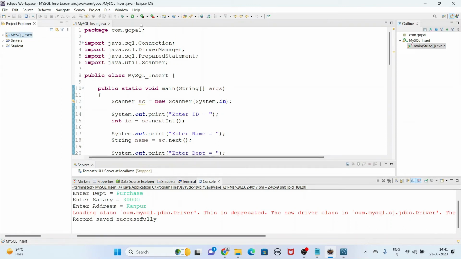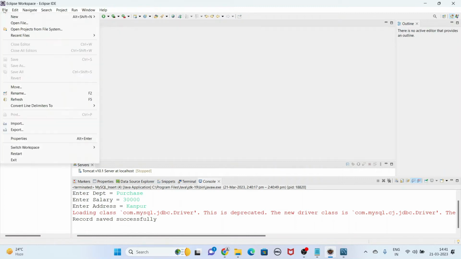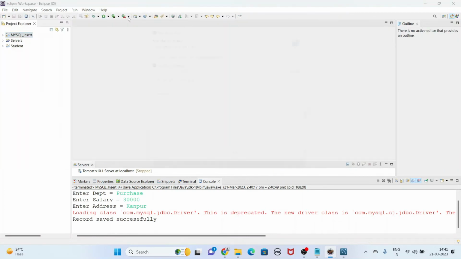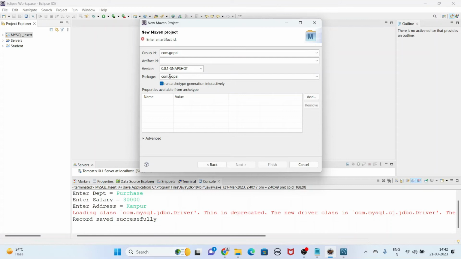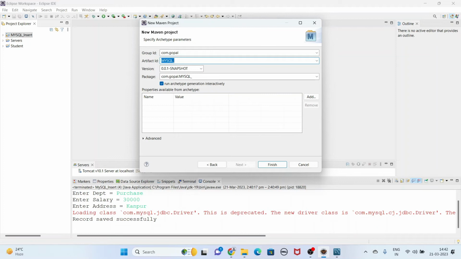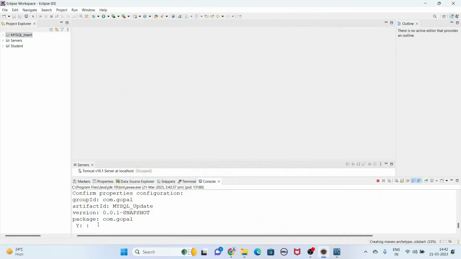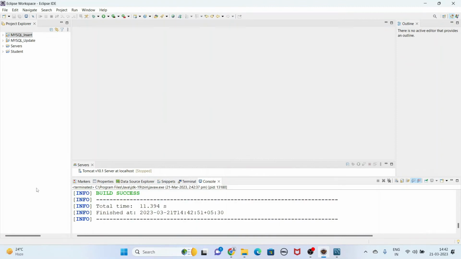So I have to create one more project. Here I will write File, New, Maven Project, next, archetype quickstart, and here I am giving the name MySQL_update. Now I am giving the artifact ID MySQL_update, and then finish, and then enter, and you see MySQL update is created.